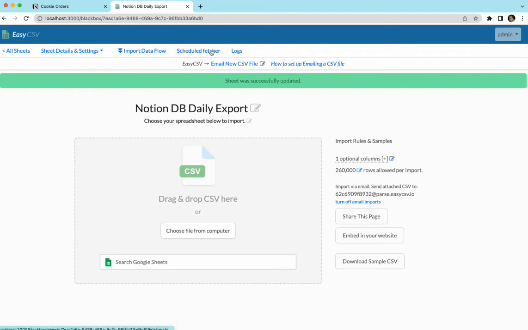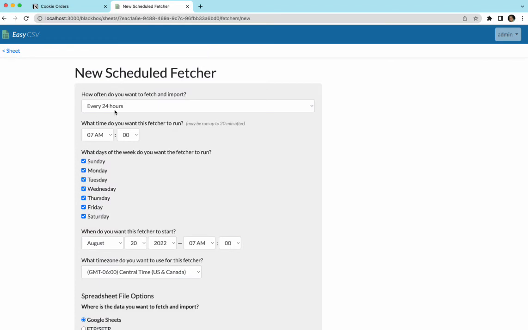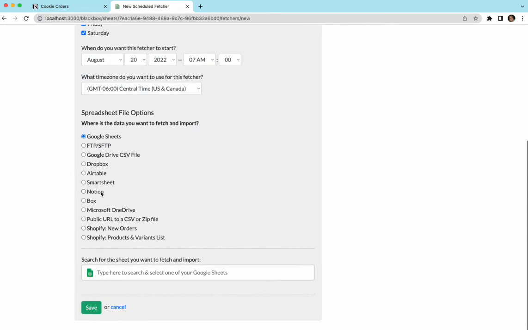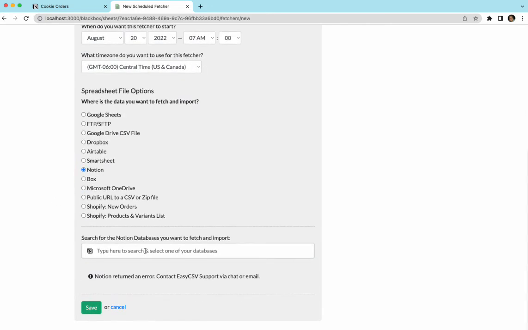But we want to schedule getting that. So go up here to the top and we'll go to scheduled fetch. We're going to say every 24 hours. You have different options and you can set when you do that. Click on Notion, go to Notion, and if you haven't connected Notion, it'll prompt you to connect Notion here and you'll have to come back. Give all the permissions to EasyCSV to grab it. Then you'll just search for the database name.